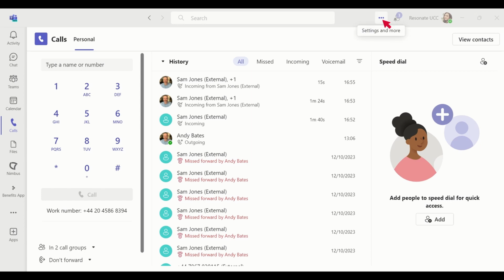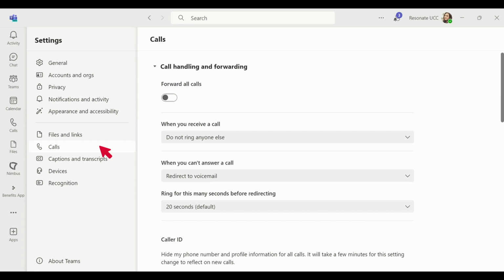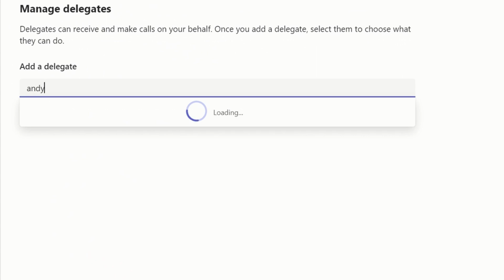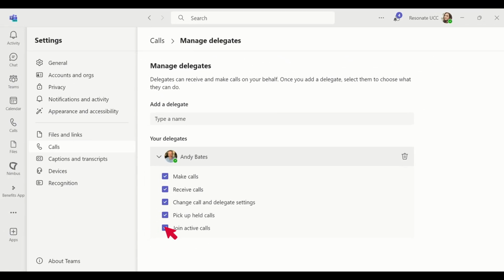Liz Scott will have to assign a delegate by going to the Settings, Calls, then scroll to the bottom and select Manage Delegates. You can then search for the delegate and decide what privileges to assign. Make calls on your behalf, receive your calls, pick up held calls, join active calls, and change call and delegate settings. This option allows them to delegate these permissions to someone else or change your call settings for you. For example, send all your calls directly to them or to voicemail.